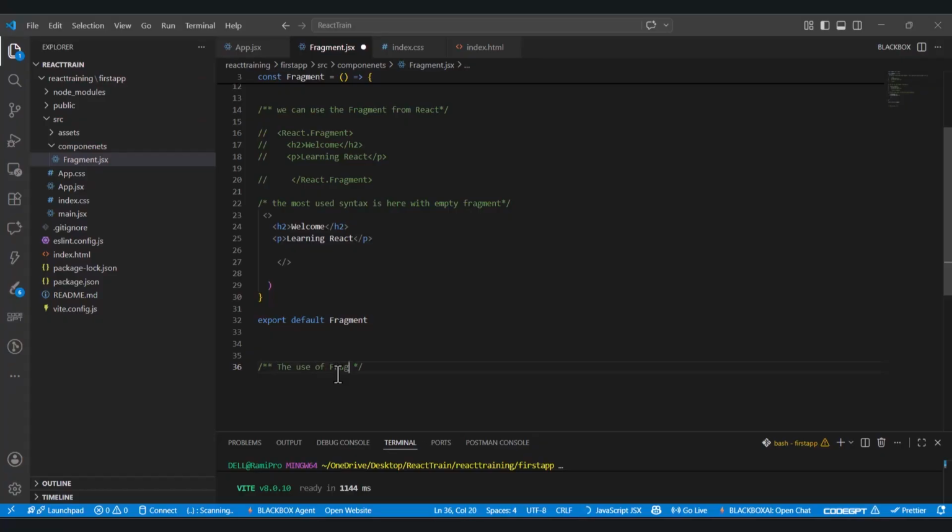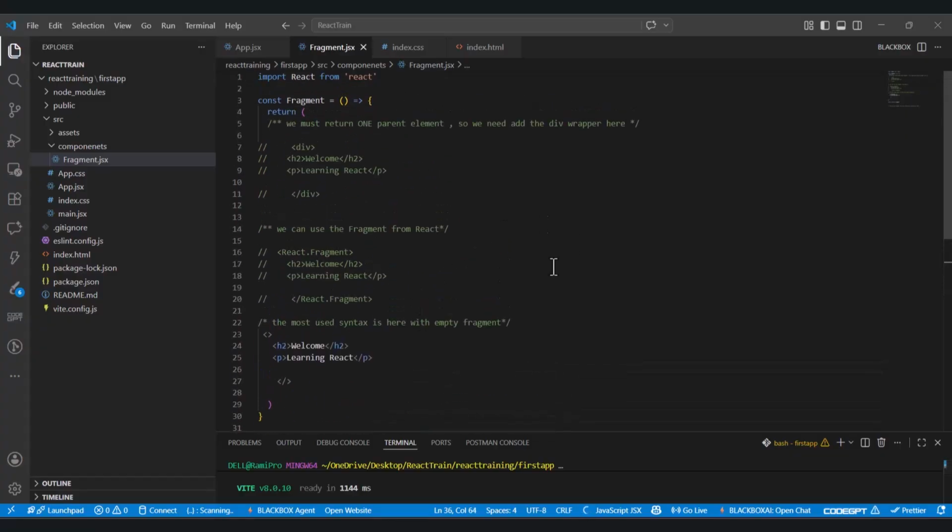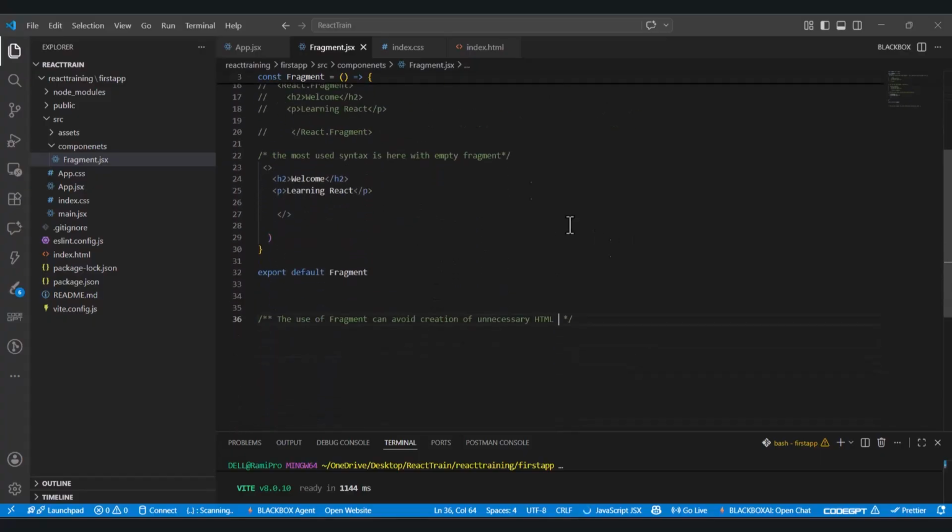Let's try to make some notes or some comments. The first one will be: the use of a fragment can avoid creating unnecessary HTML, something like that. As you know, comments help learners to understand. They illustrate all the work and all the code. If you want, we can add some other comments to illustrate more and more.